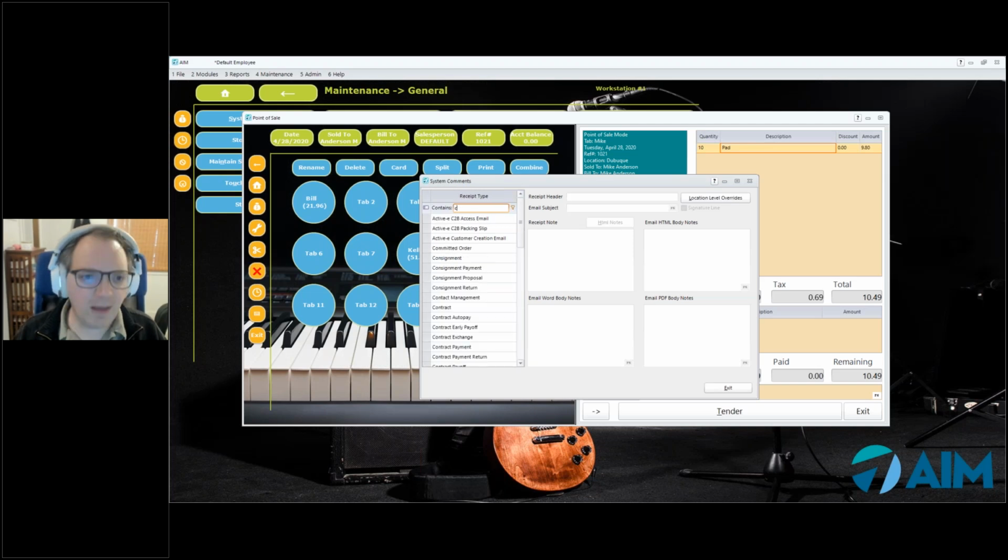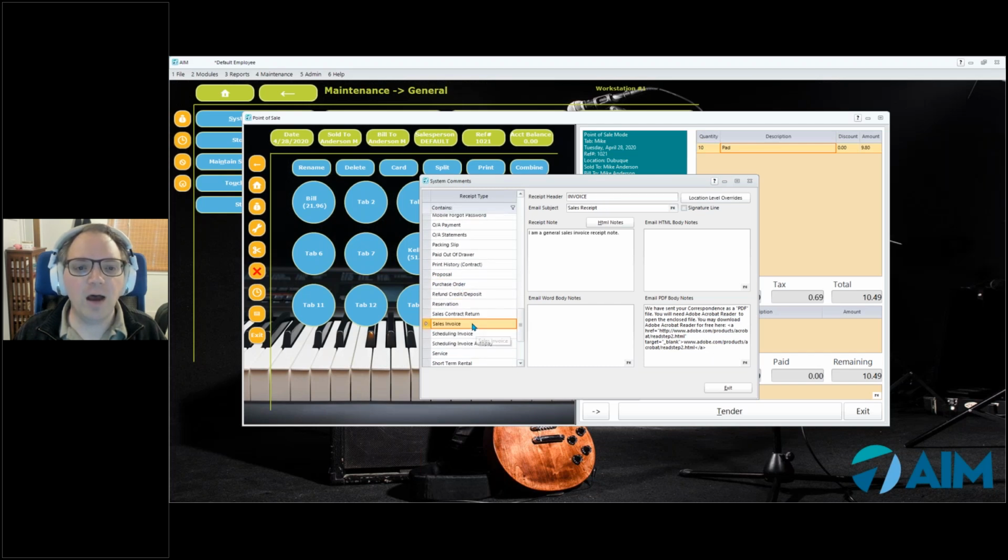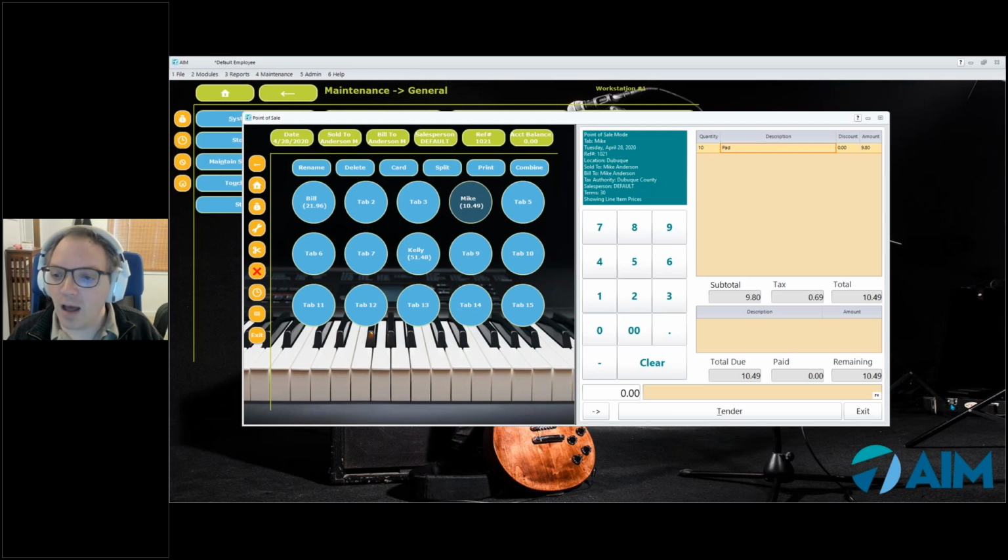Offhand, I am not remembering exactly what the receipt type is for that, but basically anything that has a printout like that, for example sales invoices, we'll just use that as the example. There's always a receipt header, and the receipt header is what would print at the top of the printout. So if you're wondering where that came from, that's where that's coming from.